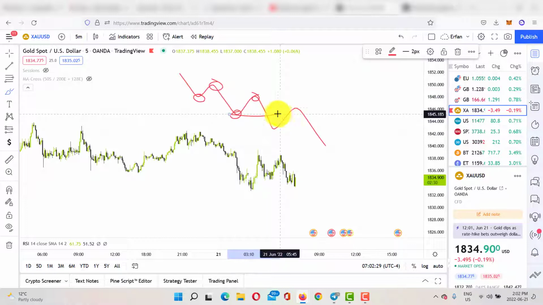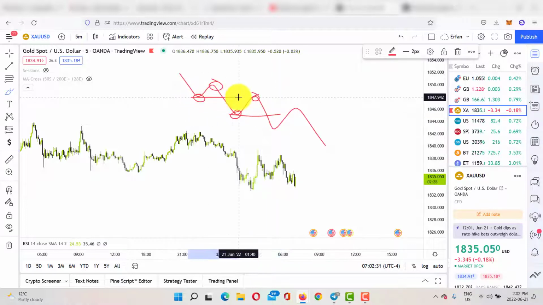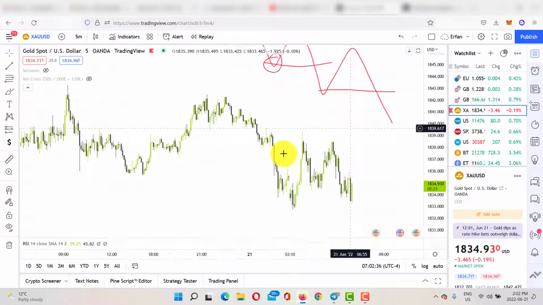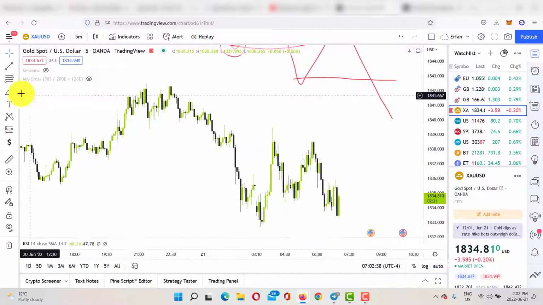and as it's going down, it breaks this support level here. It breaks another support level here. It breaks this support level here. Exactly the same as the pattern that is going on with gold.